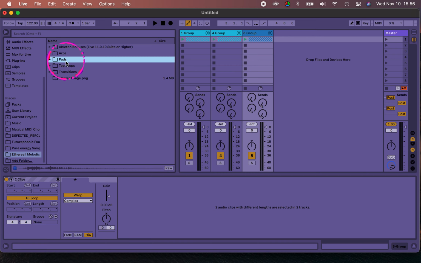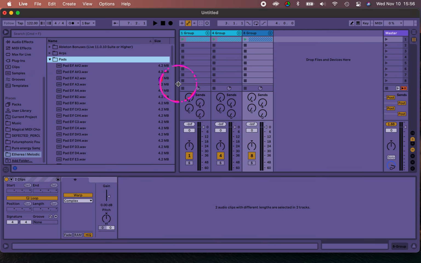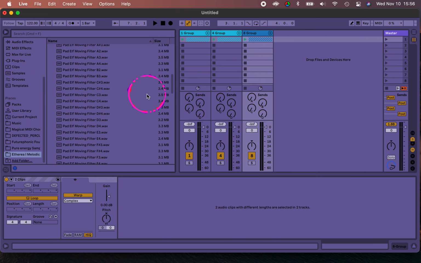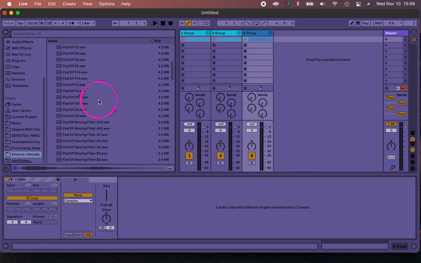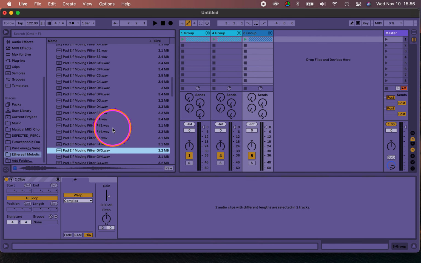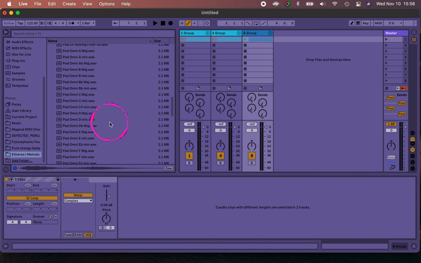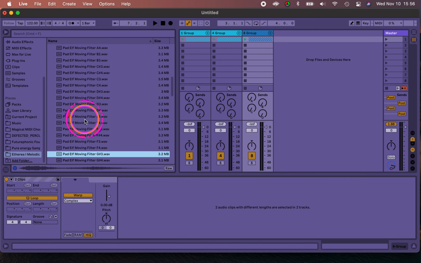And next, we've got the star of the show, in my opinion. These are the pad section. So let's open this up. And basically, we've got a few different rendered notes. We've got basically every note of these different sort of pad sounds. So we've got elf pad moving. There's also just regular pad elf. So these ones have filters on them, moving filter. And then we've got... let me just play you a couple of these.